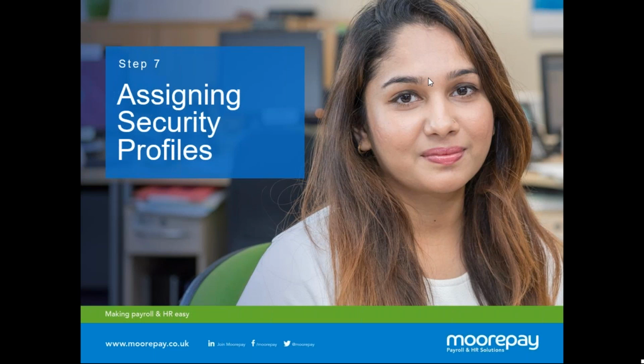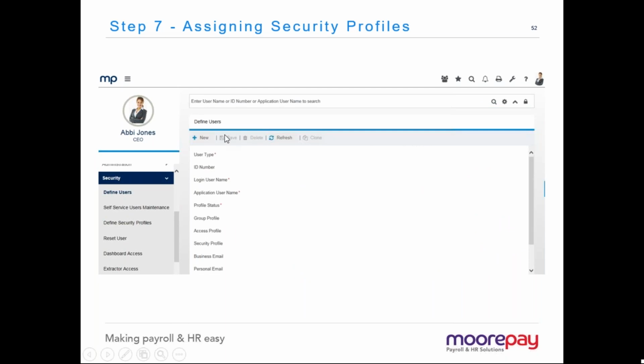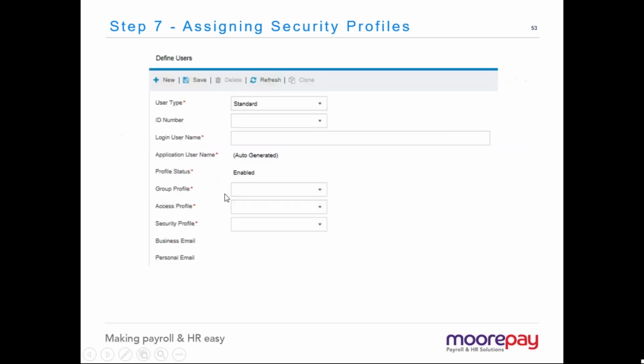Now, once you've created your security profile, then you have to assign that to an employee. So this will then give them the access to the correct group of employees that they need the access for. So to assign a security profile to an employee, first thing you have to do is go into security, and then in security, you go to define users. So we've got define users at the top there, and in define users, you would then click new to add a new user.